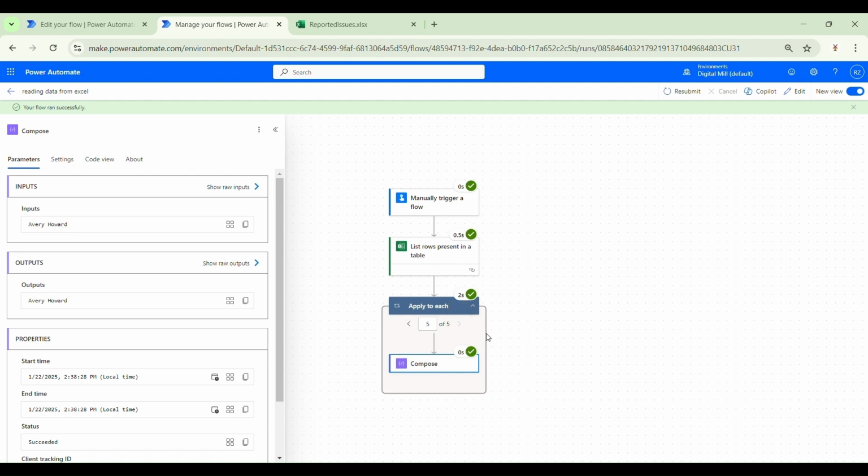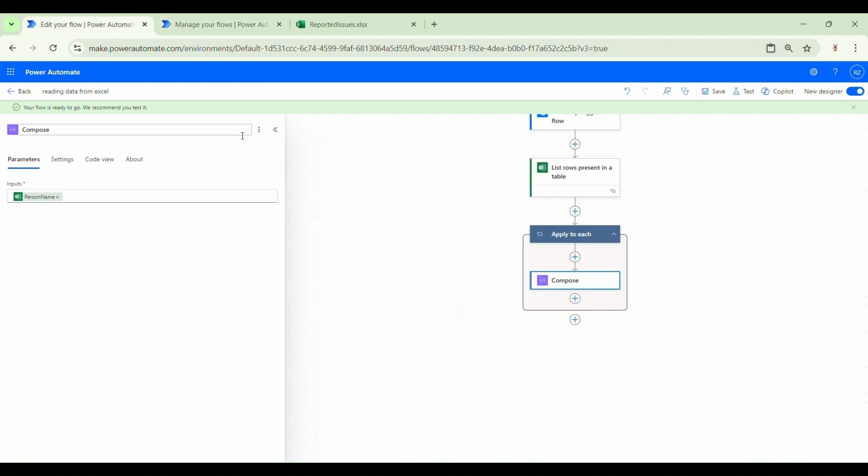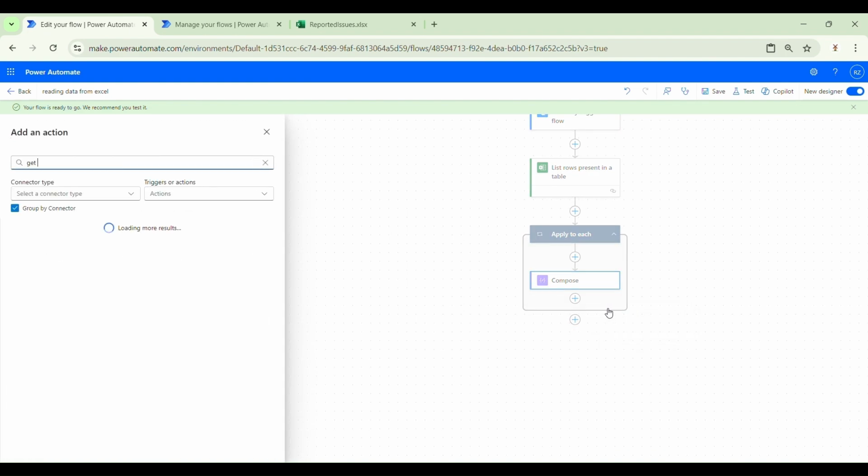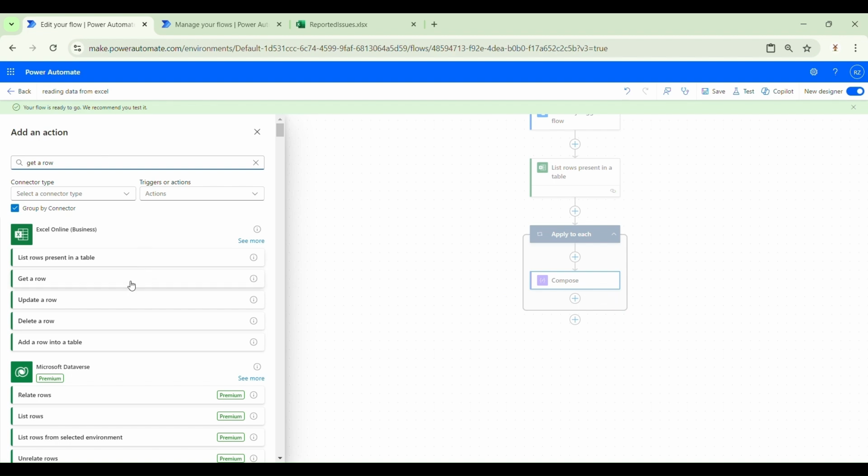Let's make some changes into this flow just to capture a few more information. We could do the same thing for the other properties from each of these records, but let's now try to access an individual record instead of accessing all of the records from the Excel table. So let's come back to our flow edit page, and here let's add another action. This action is called get a row. It's also from the Excel Online Business Connector.